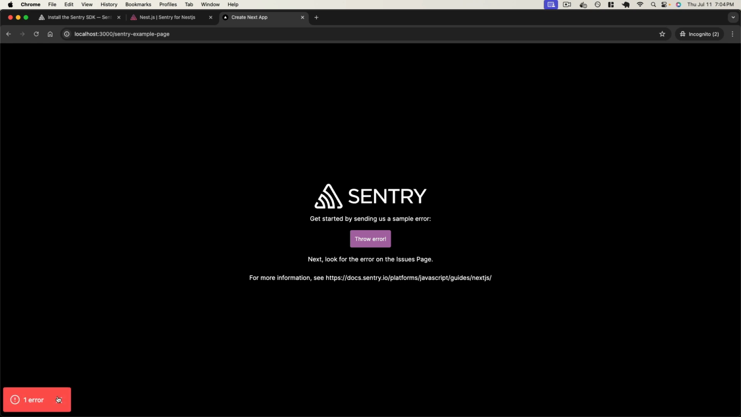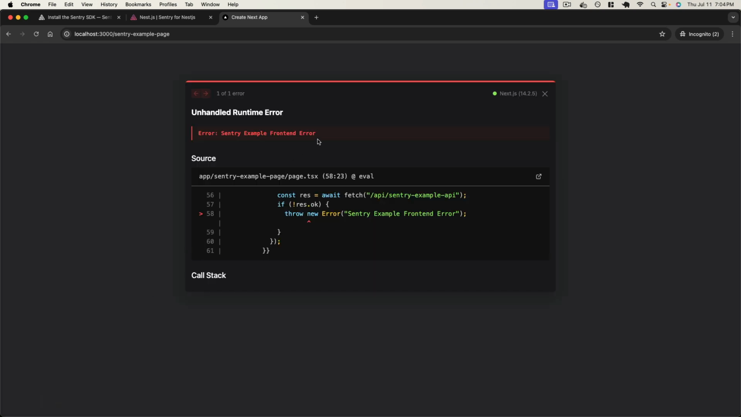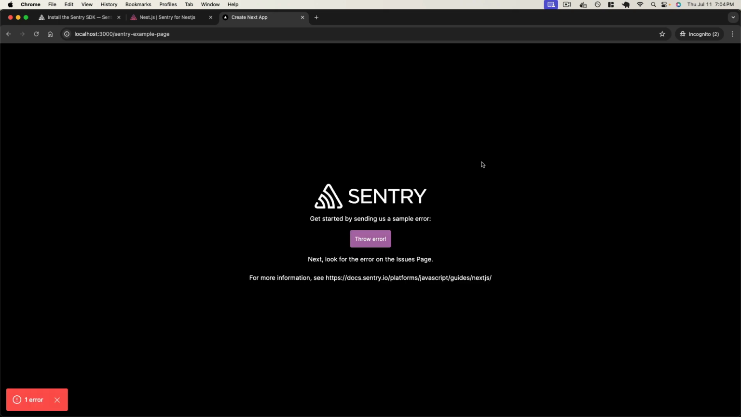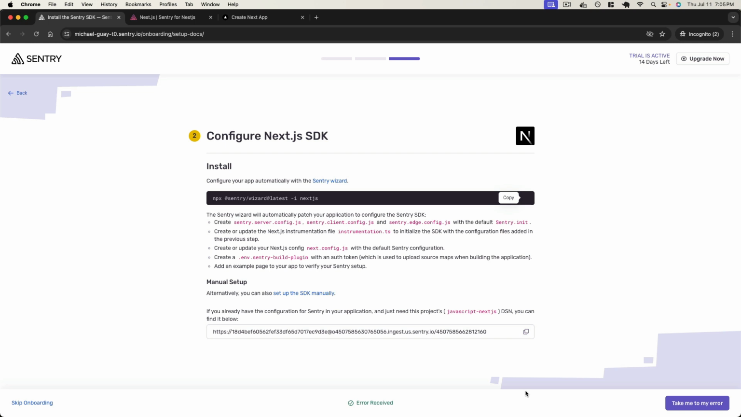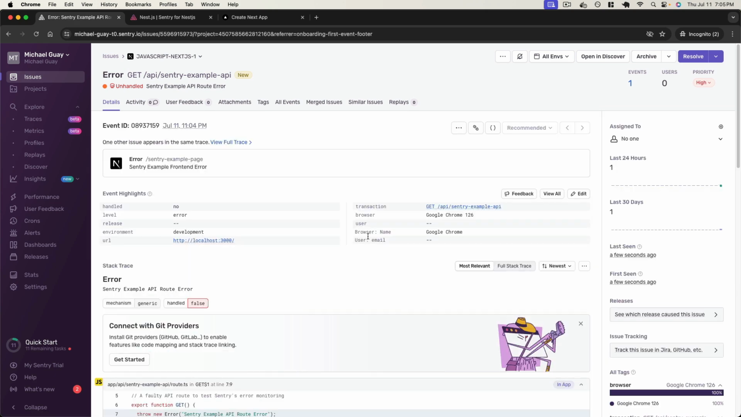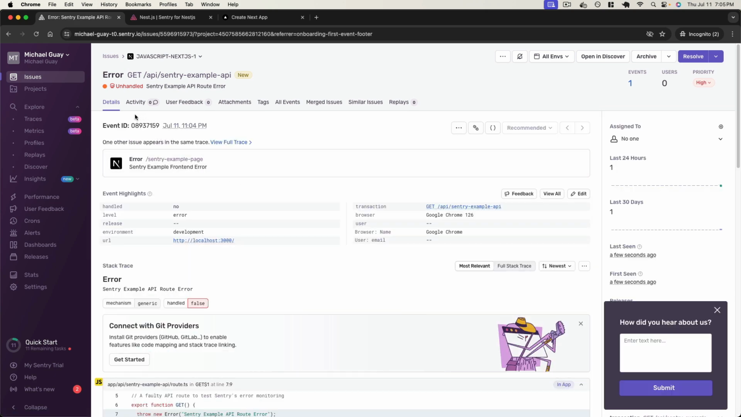We can immediately see a Next.js error in the bottom left with this example error here. So this is exactly what we'd expect. Let's now go back to our Sentry application, where we can see at the bottom here that it has received an error, and we can click take me to my error to dive into the details of it. So we're brought to the Sentry dashboard now.